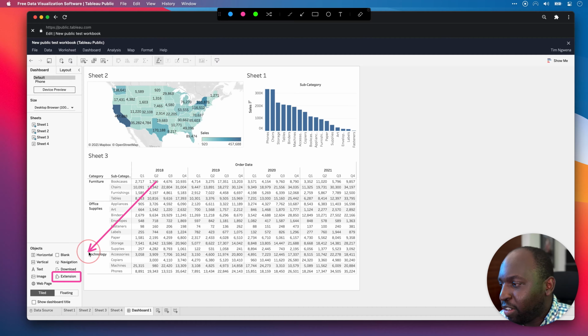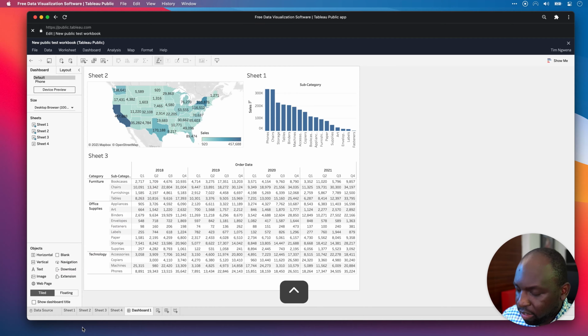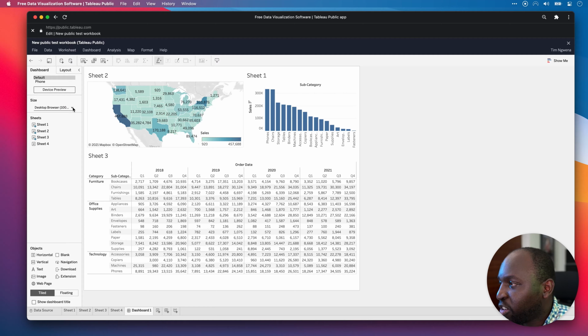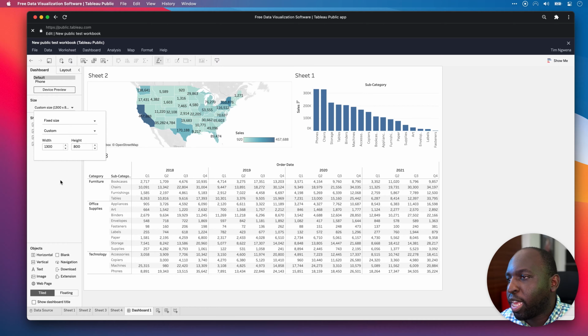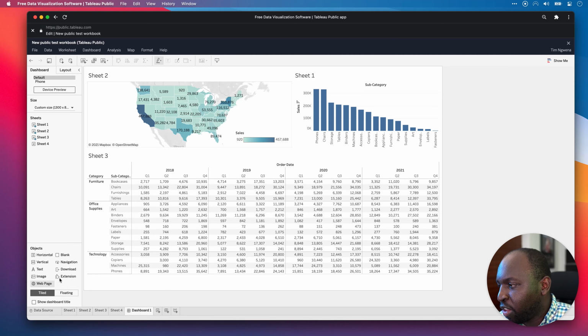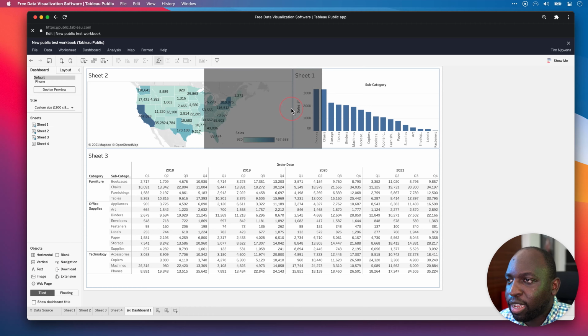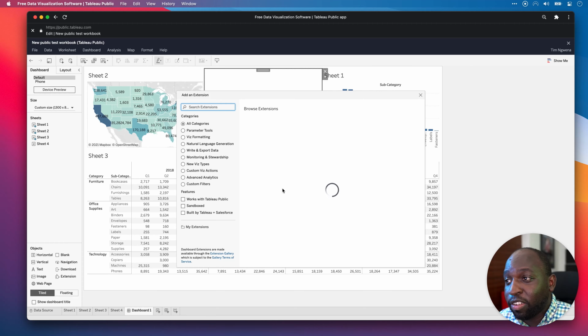Down here on the bottom left, you can see I've got an extension. I'm going to make my dashboard a little bit bigger and see what extensions we have. It might be that some extensions are not quite working, and things might be in beta. So let's go ahead. I'm just going to drag an extension and put it here in the middle. And when we drop it in, we get the extensions interface.